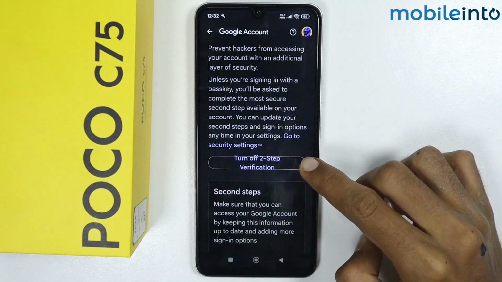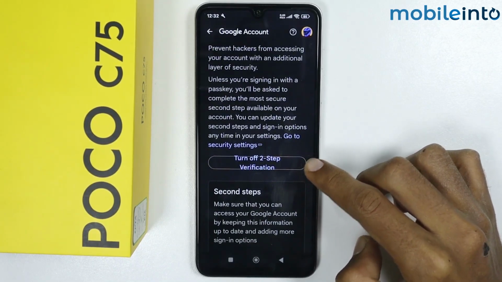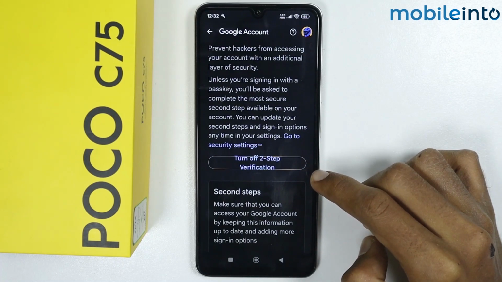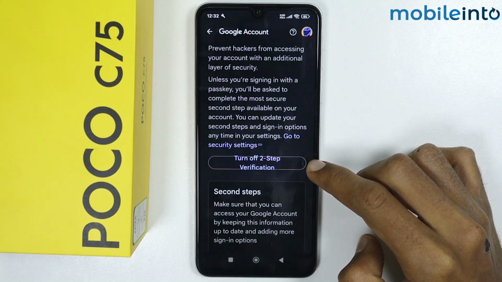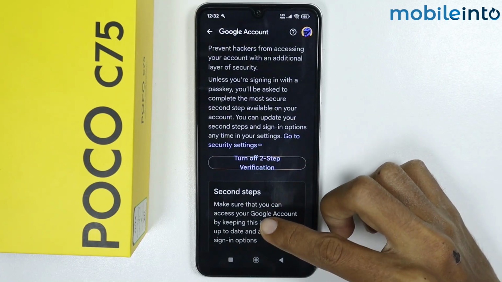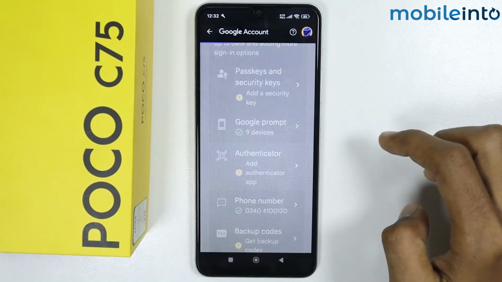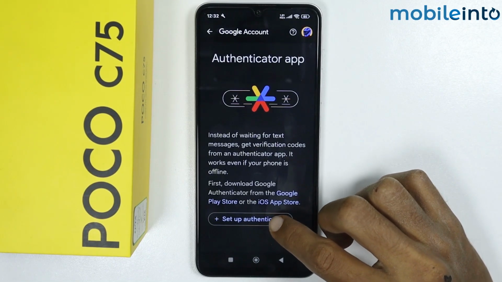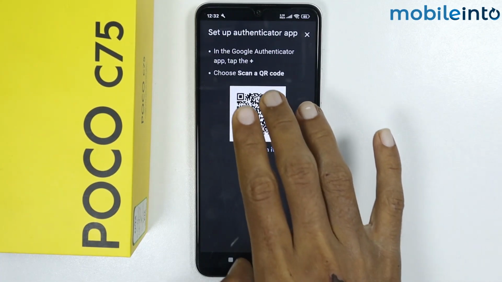Now as you can see, I have already turned on two-step verification on my smartphone. Now if you have not done that yet, just tap on turn on. Now it might ask you to enter your screen lock to confirm that it is you. Now once you have done that, just scroll down and tap on Authenticator. Now from here, tap on Set up Authenticator. Now from here, just take a screenshot of this QR code.